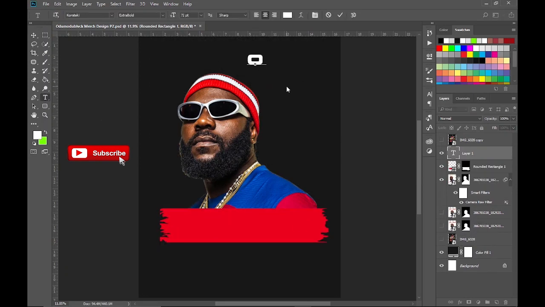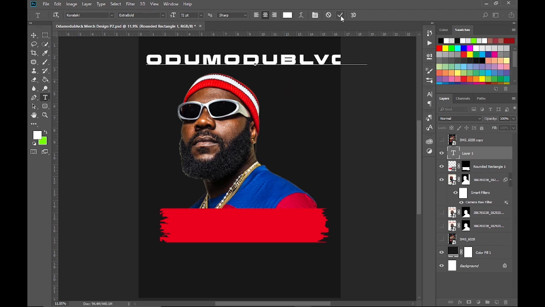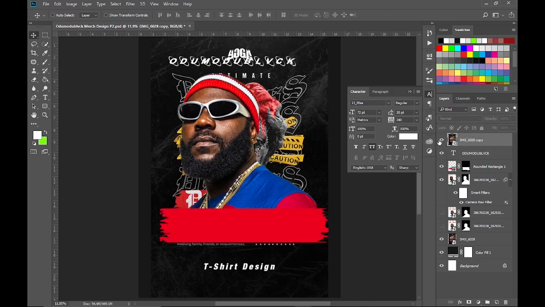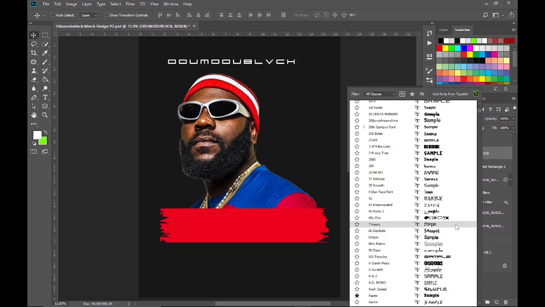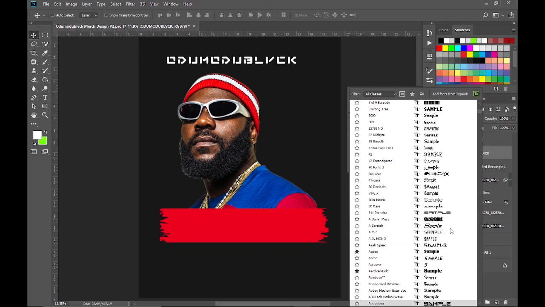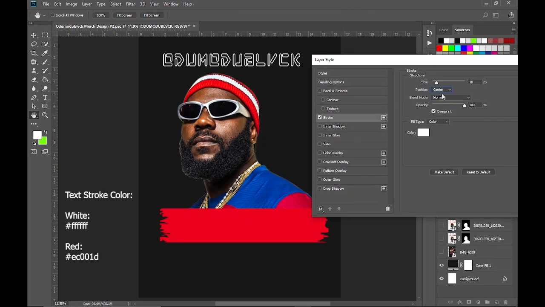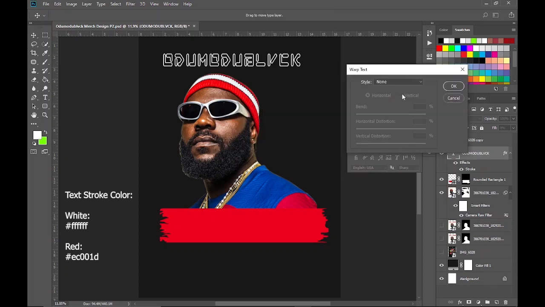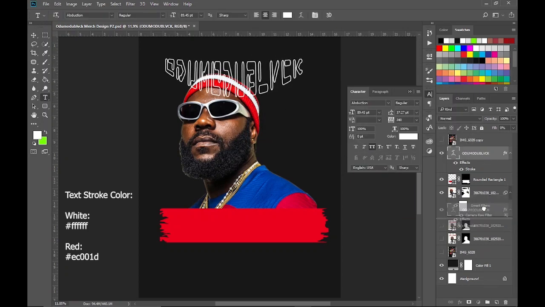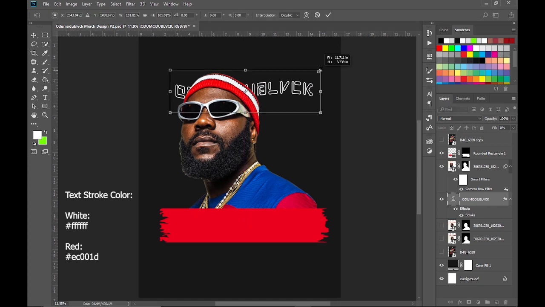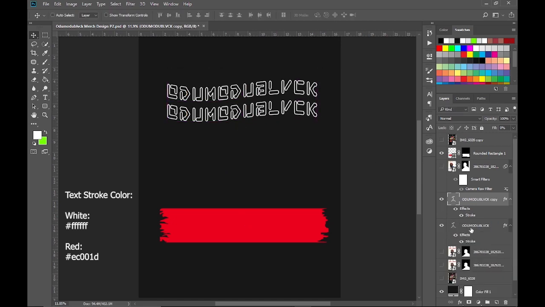Let's type Odumodublvck. The font we are going to be using is Adoption. Afterwards, we are going to make the fill 0%. Go to the blending option, select stroke, and choose 18 for the size, position, select center. I then selected wrap text, used flag for the style, plus 35 for blend, and left it at horizontal.